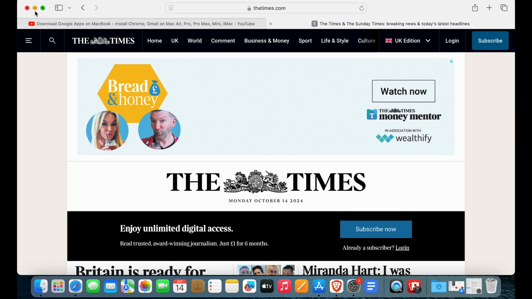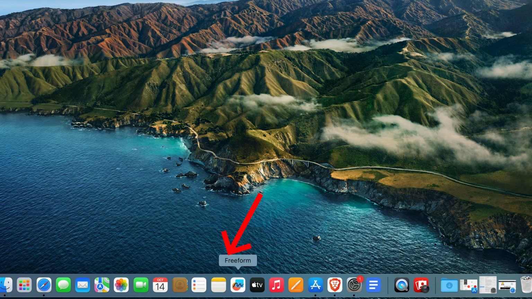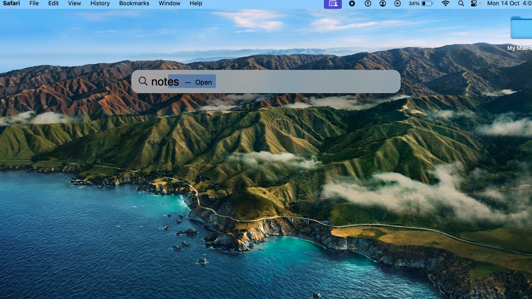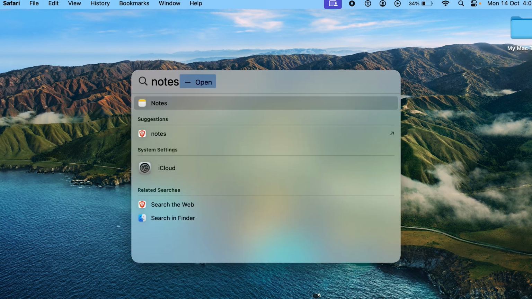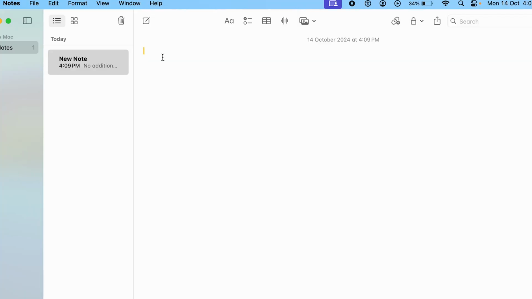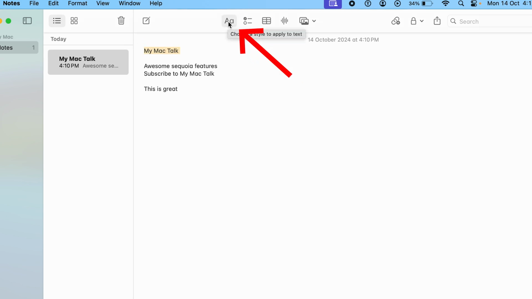But now let's go to the Notes app. To go to the Notes app, it is probably on your dock, but if not, you can just click Command plus space, type in Notes, or you can also go through the launchpad. Click on enter. And here you can see we have now come to Notes. So as you can see, I have typed out some stuff, and let's just say I want my mymactalk to be a heading. So I can just select this, and on the top here you can see we have choose style to apply to text.